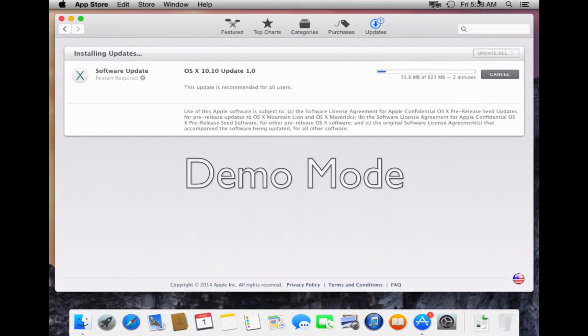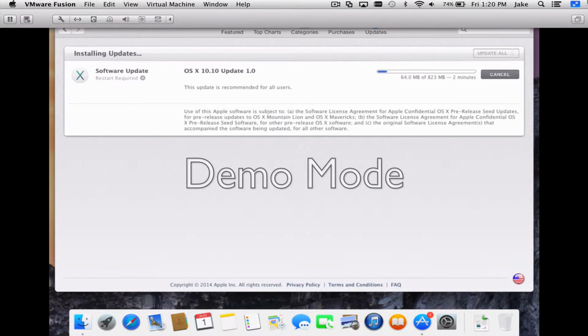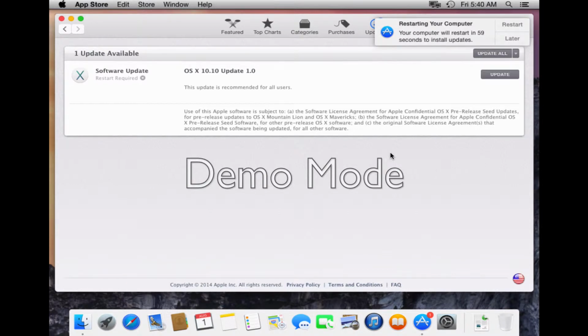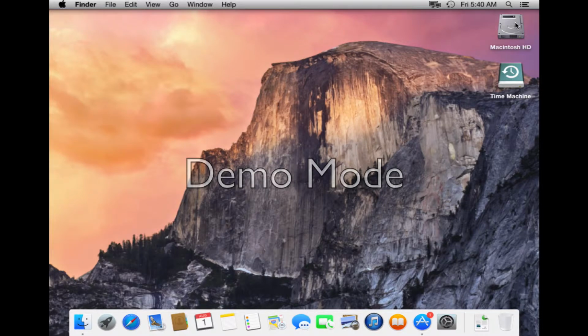And I'll be back, so you don't have to wait a little while to watch this download. So I'll be back when this is done preparing the update. Okay, so after it prepares, it's going to say restarting your computer. If you don't want to wait a minute, you can just press restart, and then it will start restarting your computer.